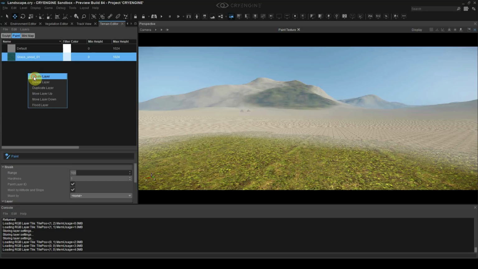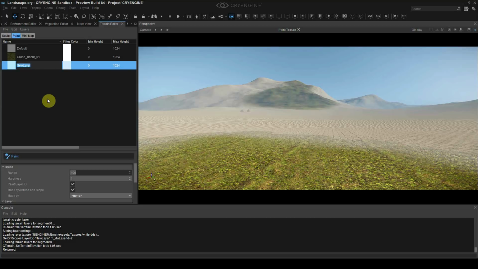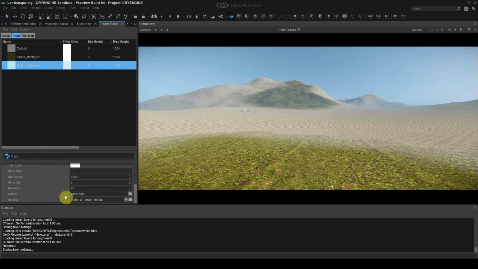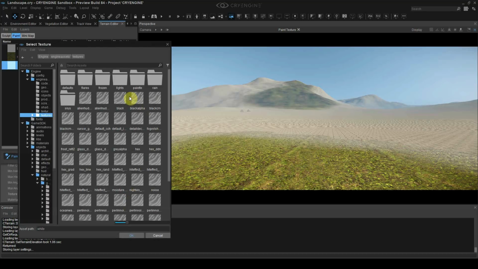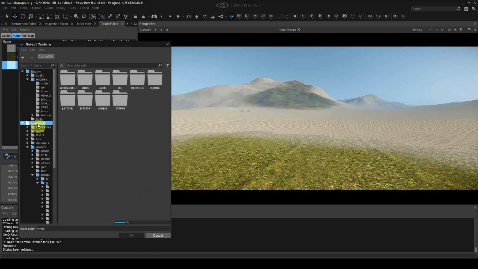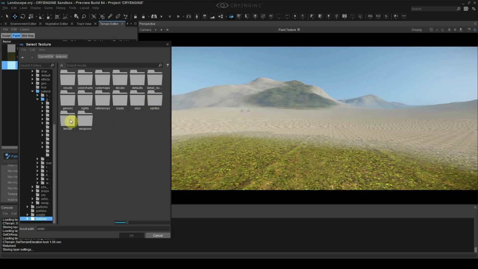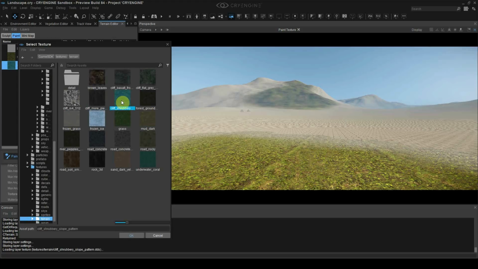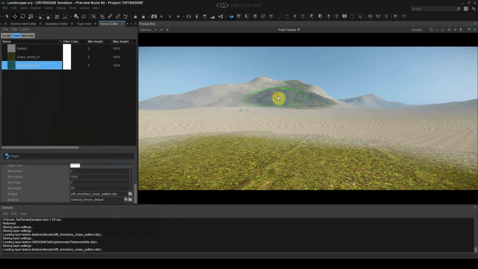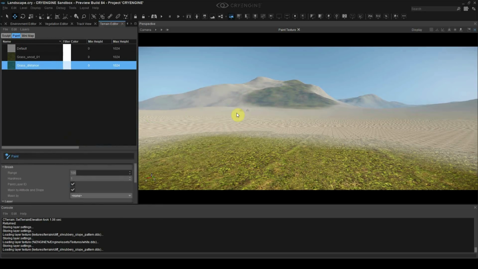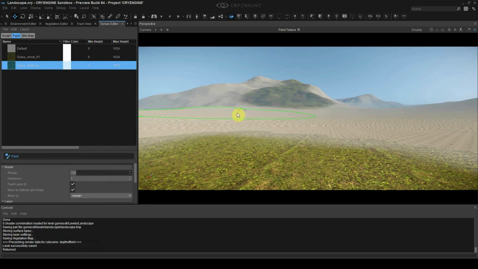So what I'm going to do is create a new material here, a new terrain texture, and I'm going to call this grass underscore distance. And what I'll do is scroll down here to texture and go to Game SDK, textures, terrain, cliff shrubbery, which is the same texture that I used before for the up close grass. So it's using the same color map basically.